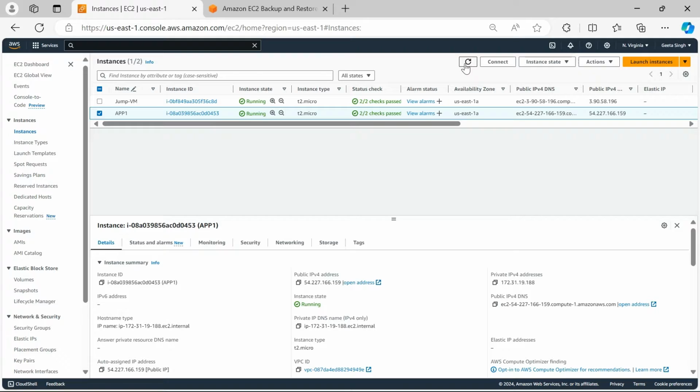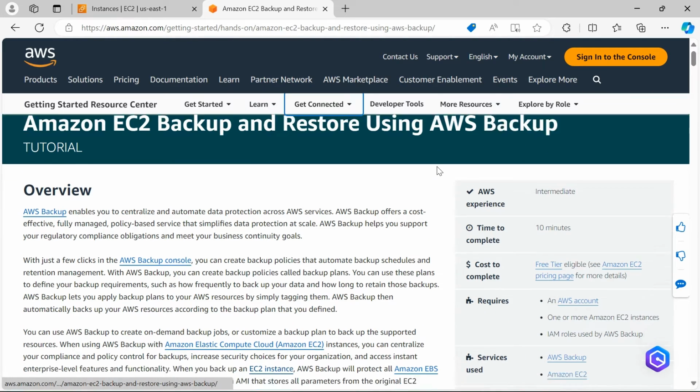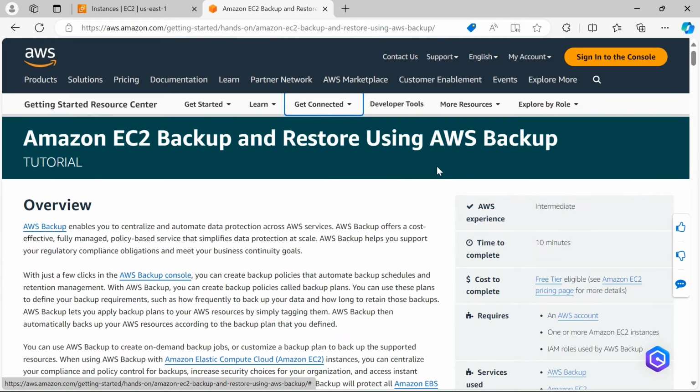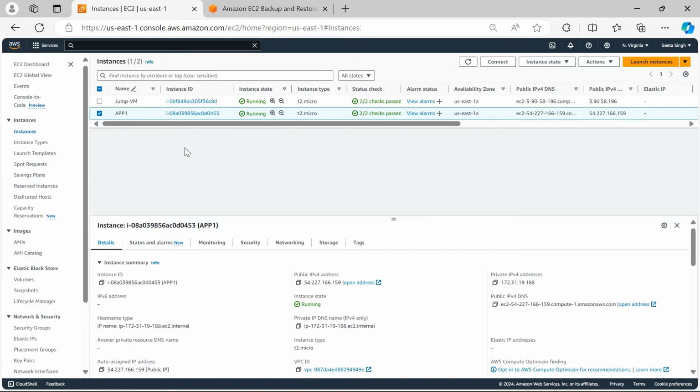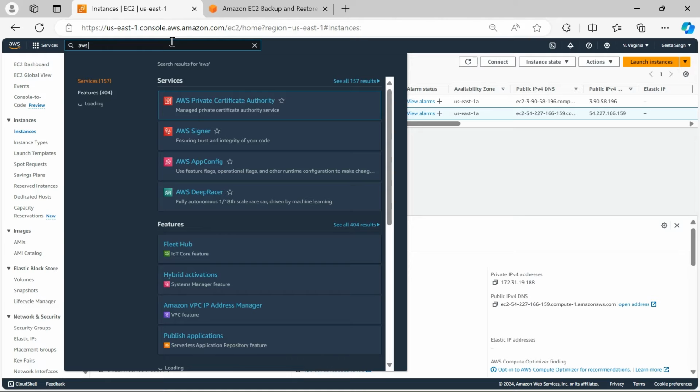In this video, we'll be scheduling backup for our EC2 instances using the AWS Backup service. And for this, we are following this blog, which is published by AWS itself. I'll link this in the description. So I have two instances up and running. We'll quickly head over to the AWS Backup service.